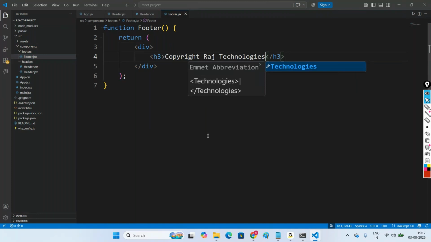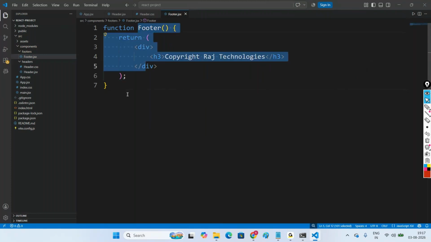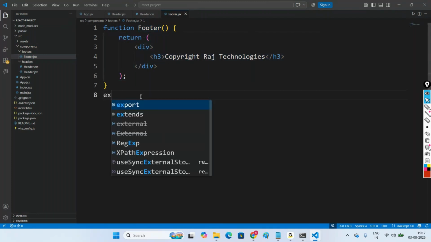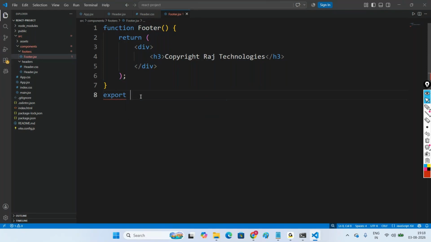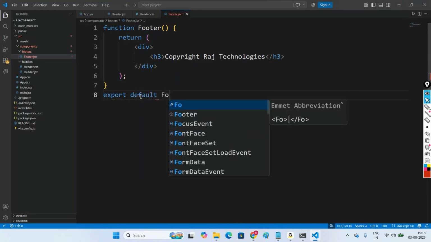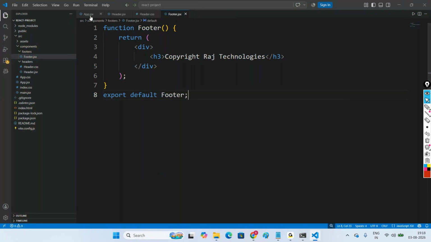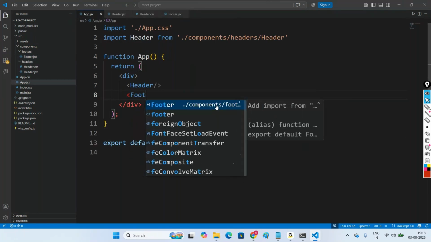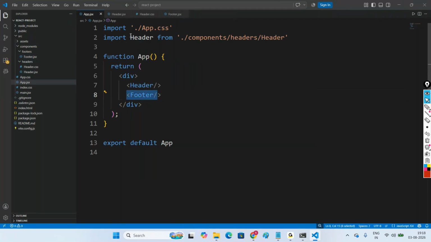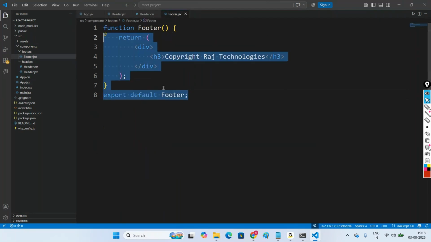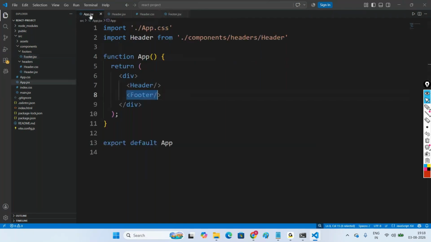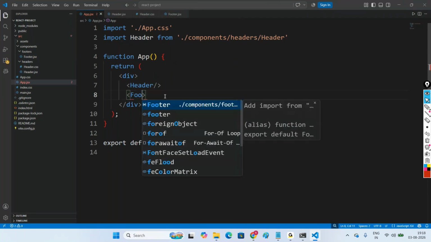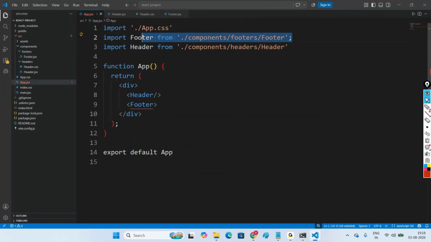Raj Technologies. Now, if I want to use this footer component in some other applications or some other components, what we should write here is export default footer. That's it. Now, in app.jsx, whenever you want to use the footer component, just use the element here, footer. So whenever we use this footer element, this footer component will be loaded for us. Now let me write it like this, footer. From the drop down, select this footer so that the respective import will happen automatically.